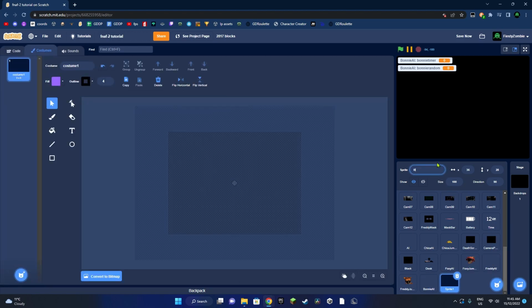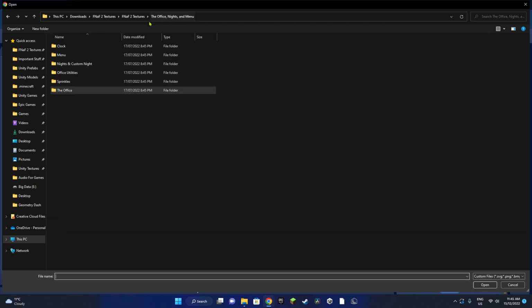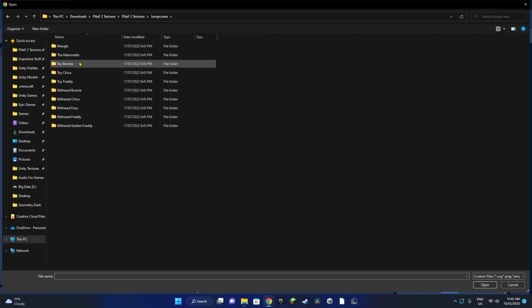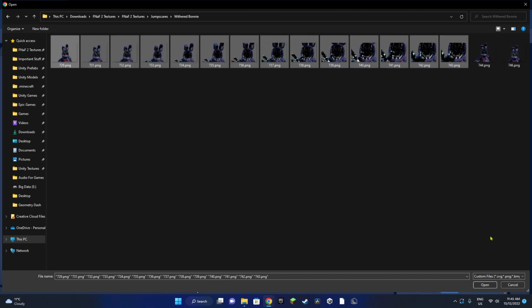So we're creating a sprite, Bonnie jump scare. Let's upload the costumes. So FNAF 2 textures, jump scares, with Bonnie. Let's take all of these except the last 2.